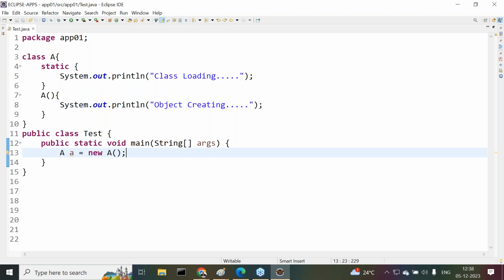What is the first output? Tell me. Class loading, and the second output is what? Object creating. These two outputs we are getting here. Am I right or not? Why are we getting this output now? Tell me. Why are we getting this output?